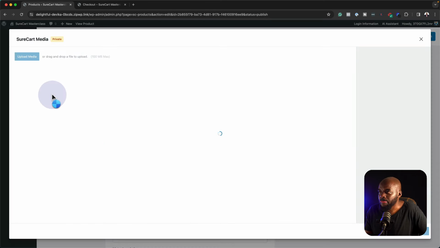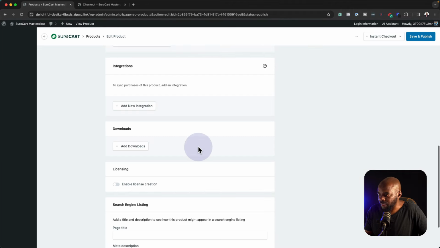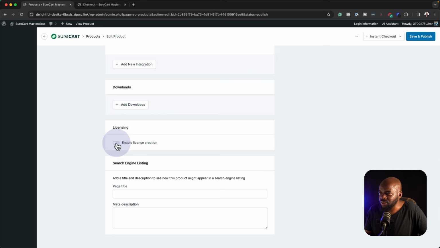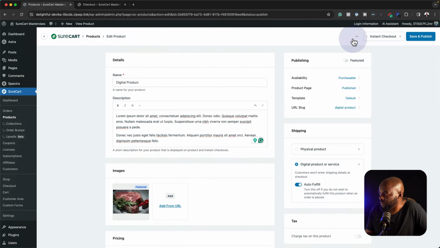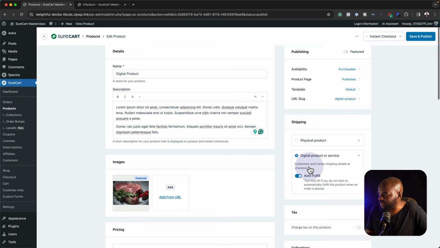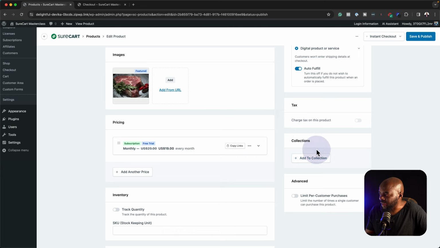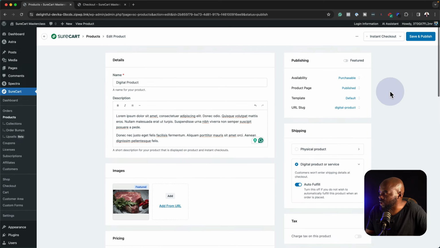So I can click here, upload the media file, and then save it on my website. You don't need licensing, but if you had some sort of software that you need to update, you can come over here and set your activation limits, and you can also add your current release, and pretty much we're good to go. Now over here on the right, it's set to digital product or service, which is fantastic. We don't need to add the tags, the collections, and so on. So we are good to go. I'm going to click now on save and publish.